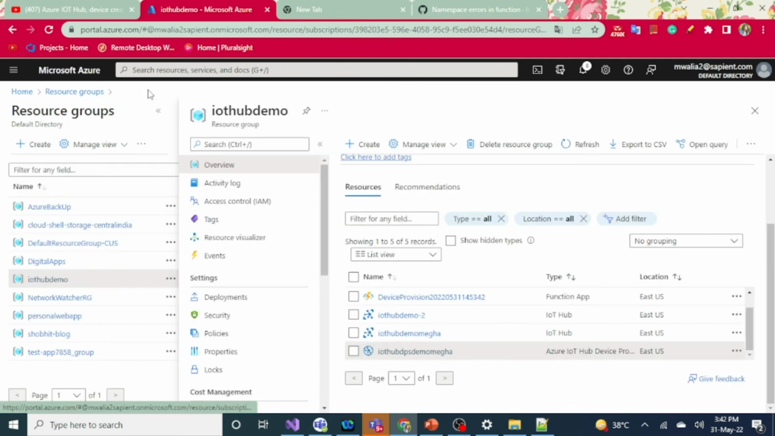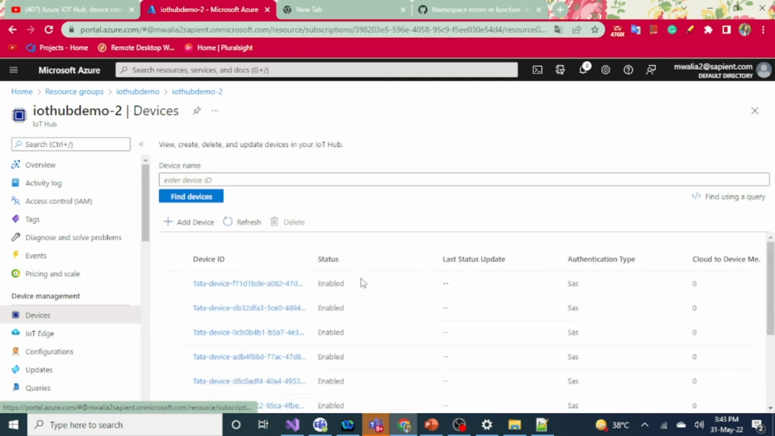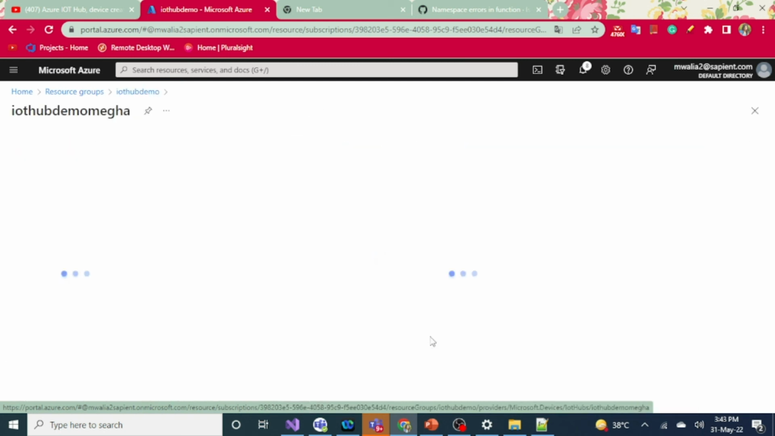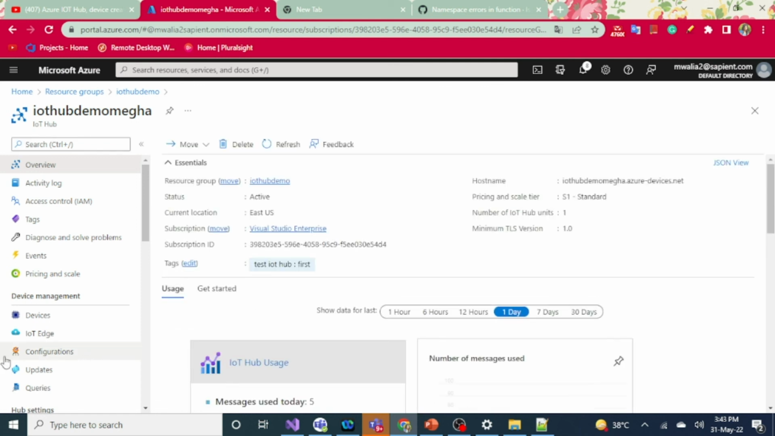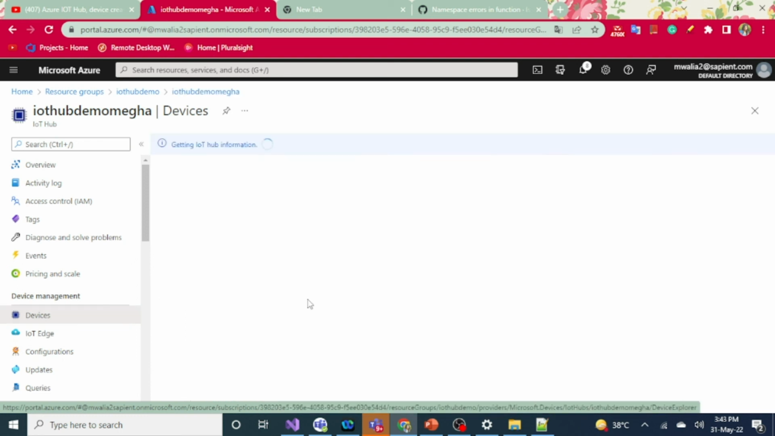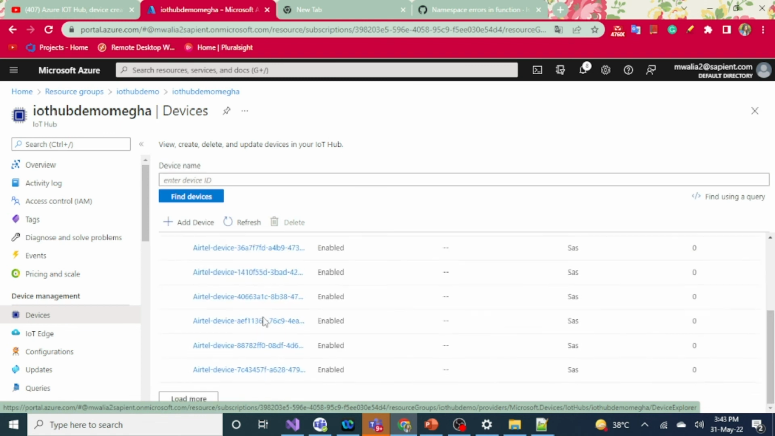Let's switch back to IoT hub. So in this IoT hub we have all the Tata devices, and if we switch back to another IoT hub, this has all the Airtel devices.